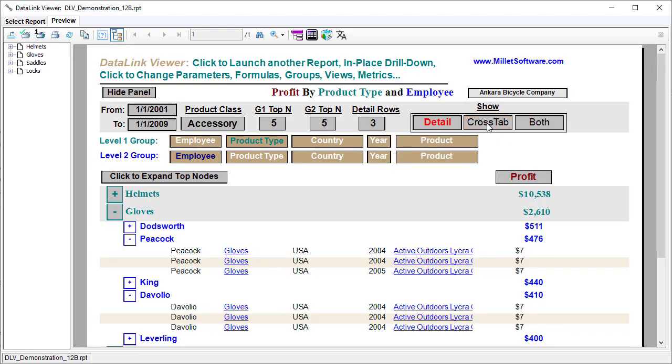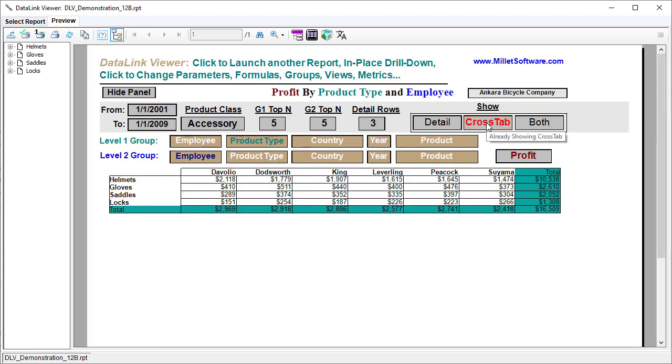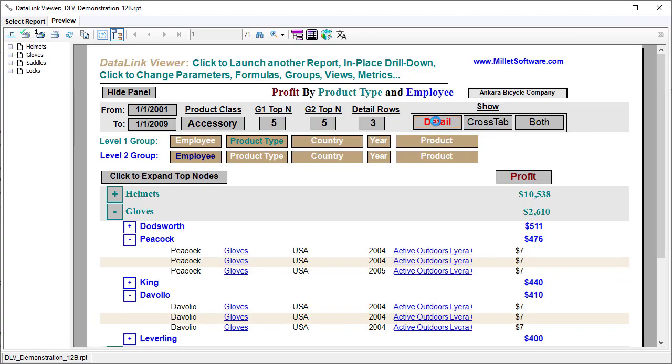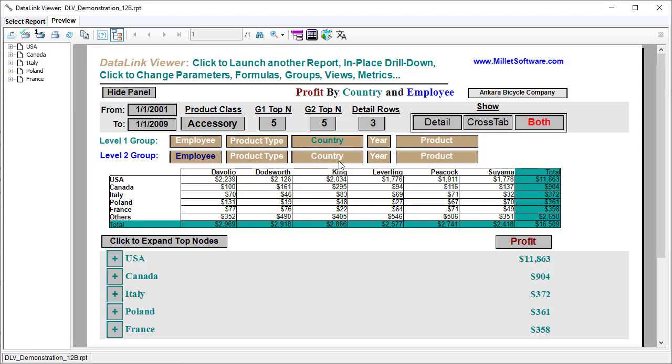I can also change what sections are visible by clicking and showing only crosstab, details, or both. This area allows me to control the grouping logic. So if I click on country, you can see now level 1 grouping is country. You can also see it in the group tree.